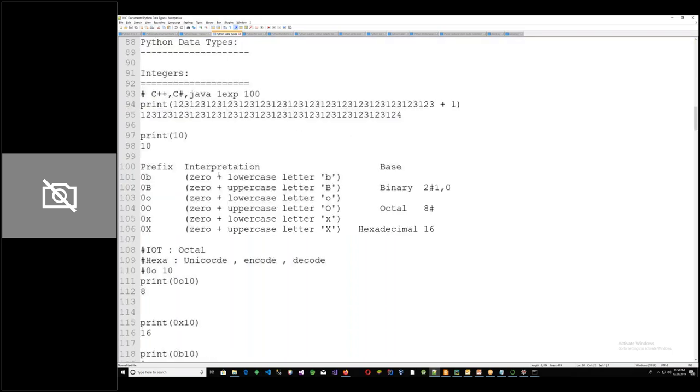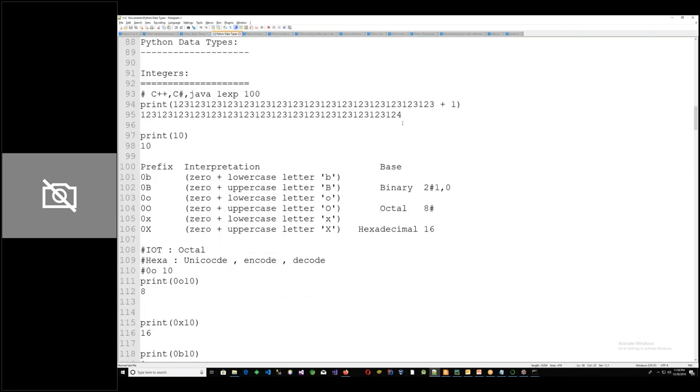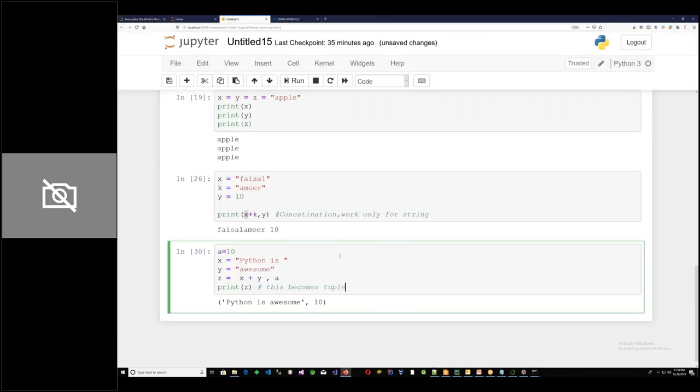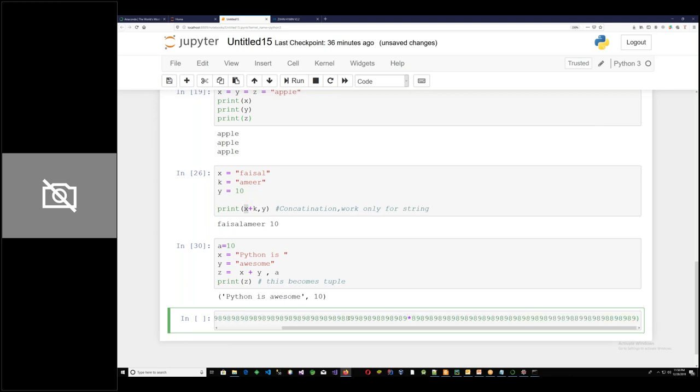Now come to the next one. This is one example I normally put to show people the power of Python. Let me show you the power of Python. Now listen, everybody, very carefully. 9898989898989899899. I am multiplying it with the same variable. Now if I press Control Enter, run it.